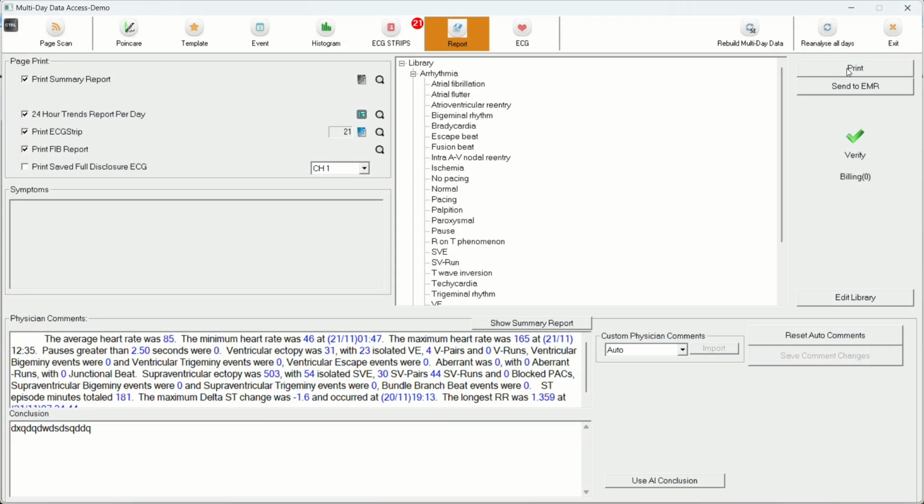Then we click on print, and this is the report. This is how we print the report. And that's how we do a quick analysis to the patch Holter DMS.